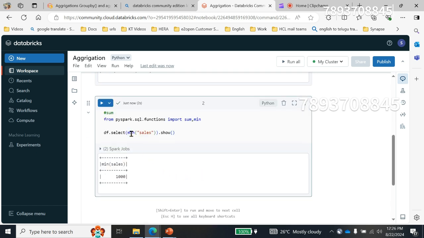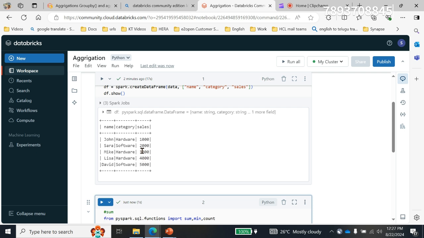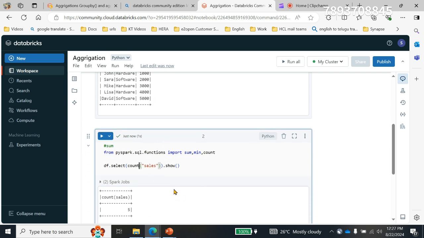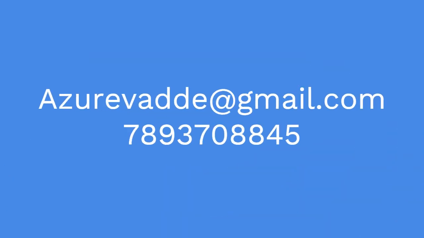Now we will see the count of sales. Before that we import count. Now we will check the count aggregate method. Execute the cell. See, the count of sales is 5. 1, 2, 3, 4, 5. This is the way we implement aggregate functions on a data frame in Databricks. That's all. Thank you.